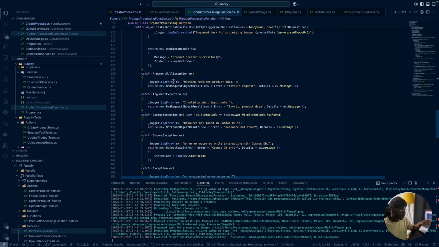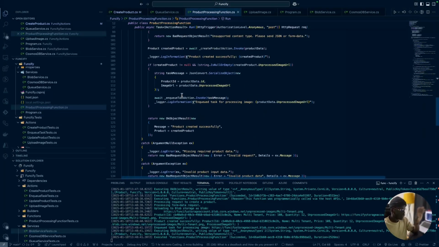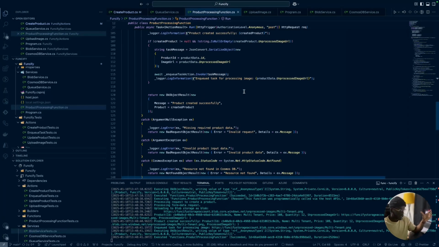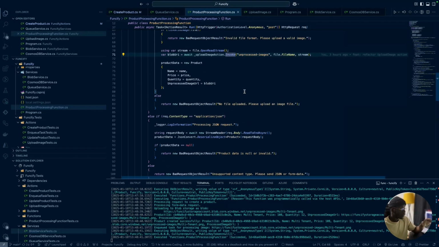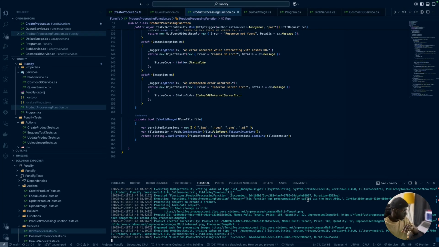And I've got various error handlers. So I start from the specific ones: the argument null exception, the argument exception, and the rest. The reason why I'm handling the exceptions here is so I can easily return readable messages to the client, instead of maybe throwing it in the actions and bubbling it up to the function, which then handles it and returns it directly to the client. So yeah, I'll just go ahead and run this now.